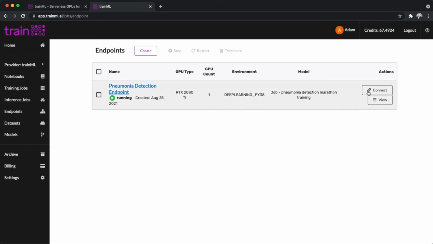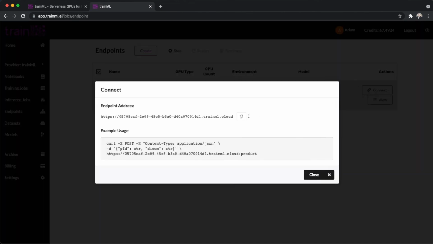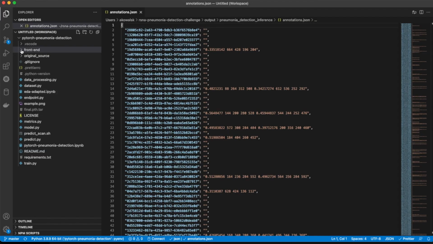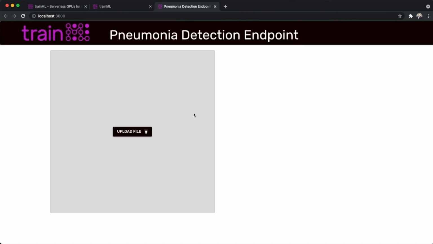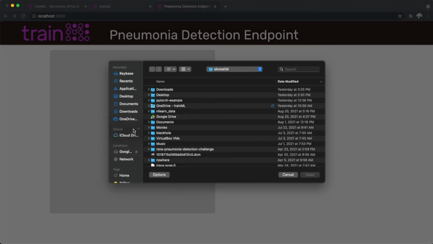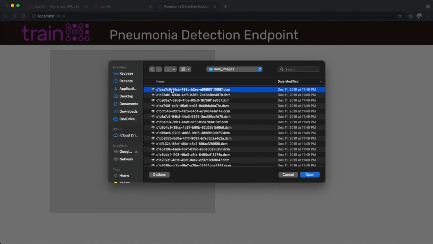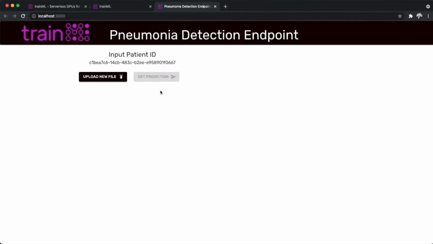Once my endpoint is running, I can get the API address and configure my front end to use it to submit predictions. Now I can upload new DICOM files, send them to the API, and display the predicted results.